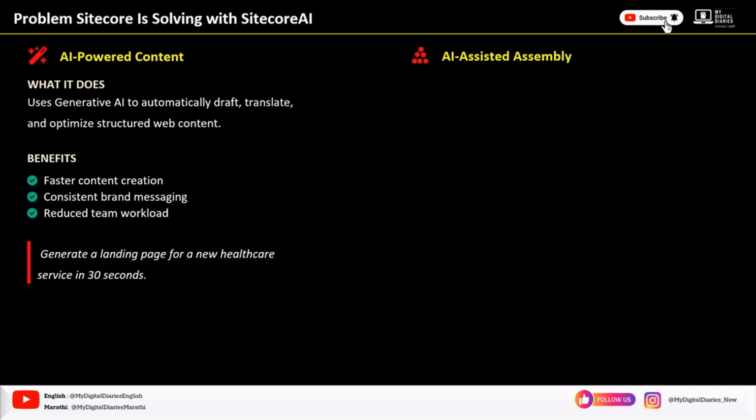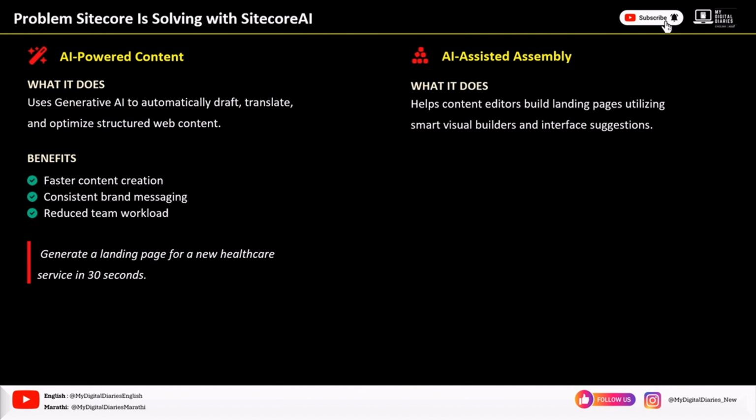Now let's move to AI assisted assembly. Building a landing page usually means someone has to arrange sections, choose layouts, and place components correctly. If you are not technical, this can feel overwhelming. Sitecore AI helps content editors build landing pages using smart visual builders and interface suggestions. In simple words, the AI guides you on what to place and where without needing a developer involved.